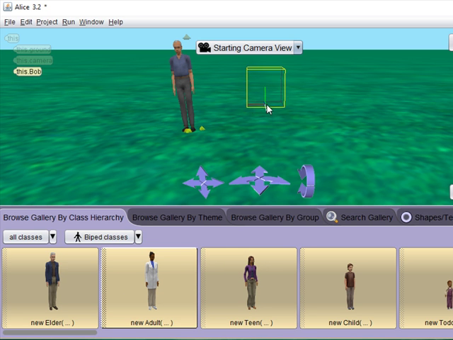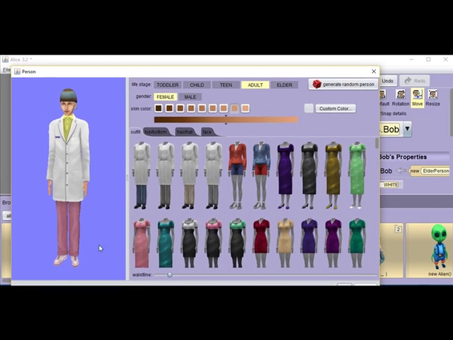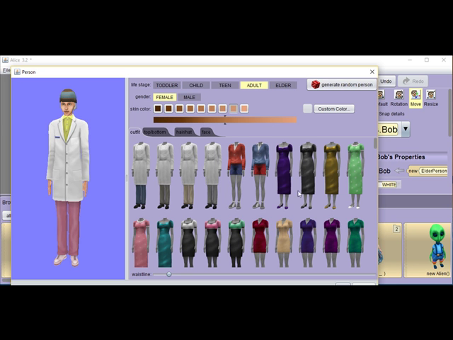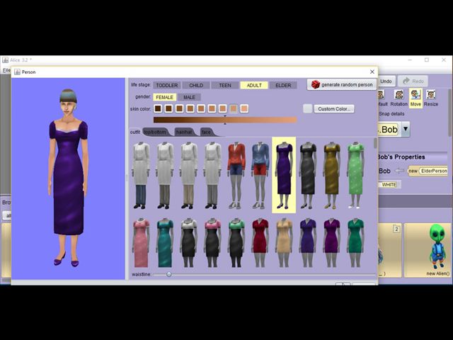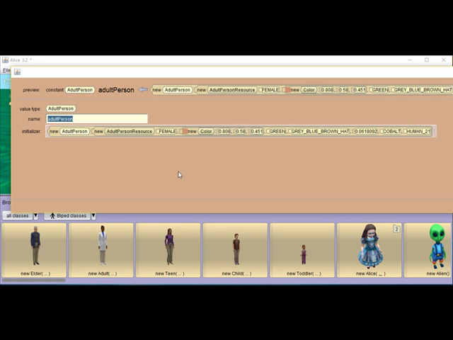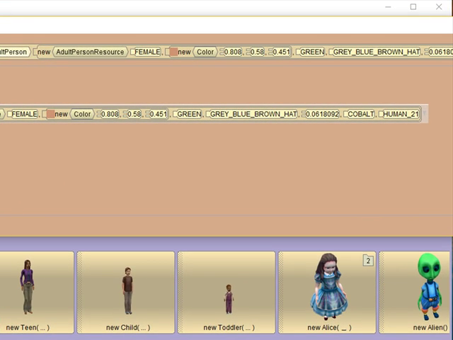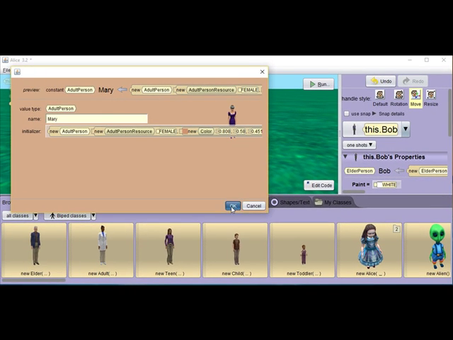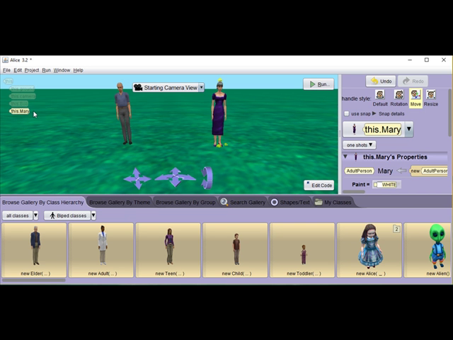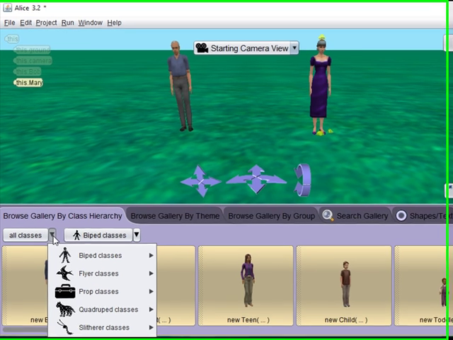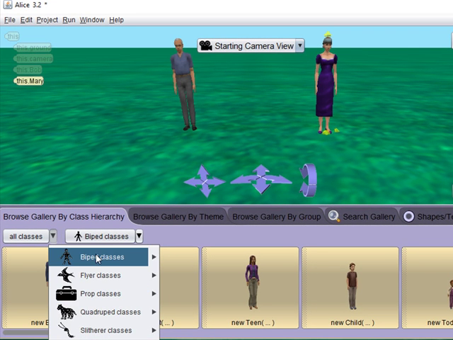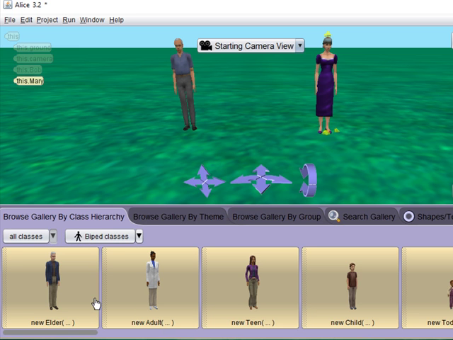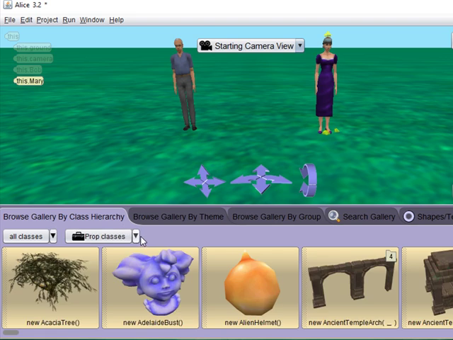Grab another one. What if I do this? I'm going to double click and give my object a name. Okay. Now, I have a lot of different classes I can choose from. I was on the biped class, but I'm going to choose prop class. Okay.